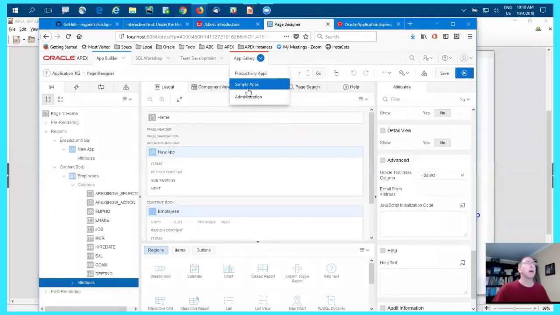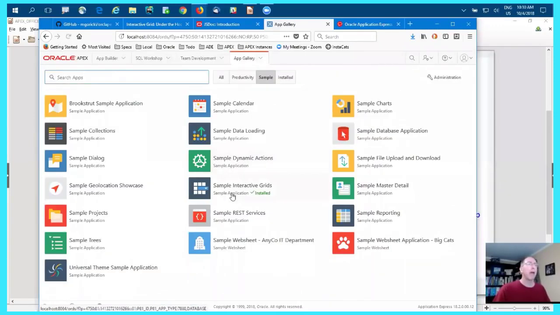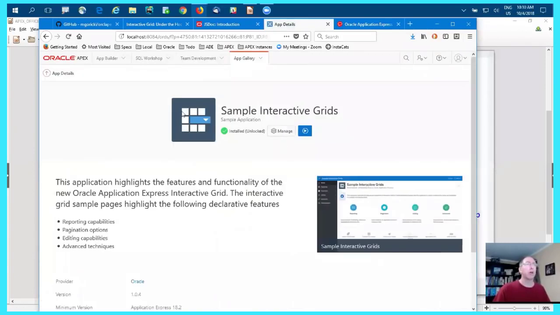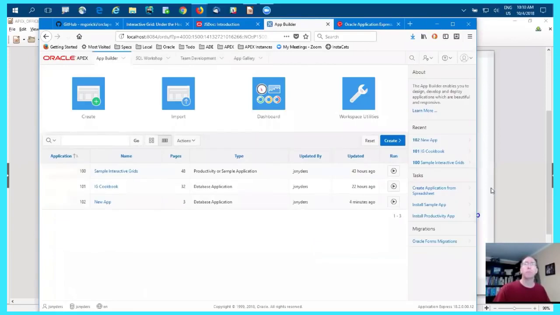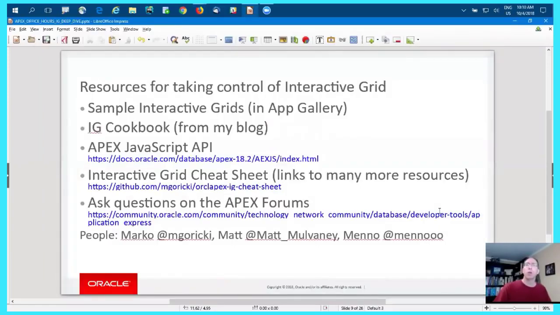Just go to App Gallery, Sample Apps, and you would click on this and then click install, but you can see that I already have it installed. So another good set of examples is in the Interactive Grid Cookbook. You can get this app from my blog, but there will be a new version soon after this session, the same one that I will be demonstrating shortly.